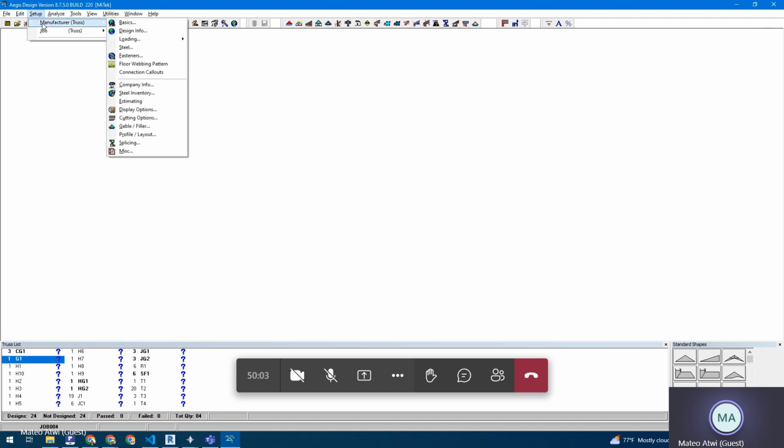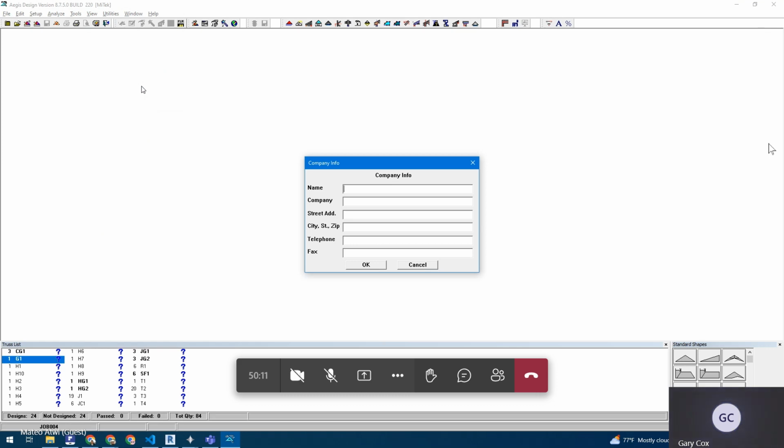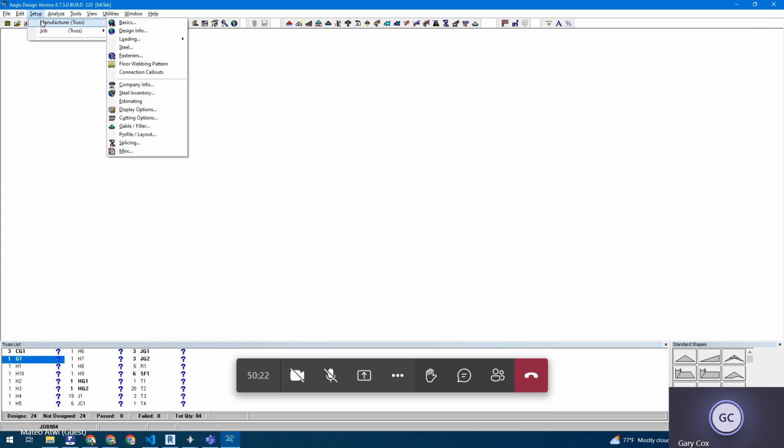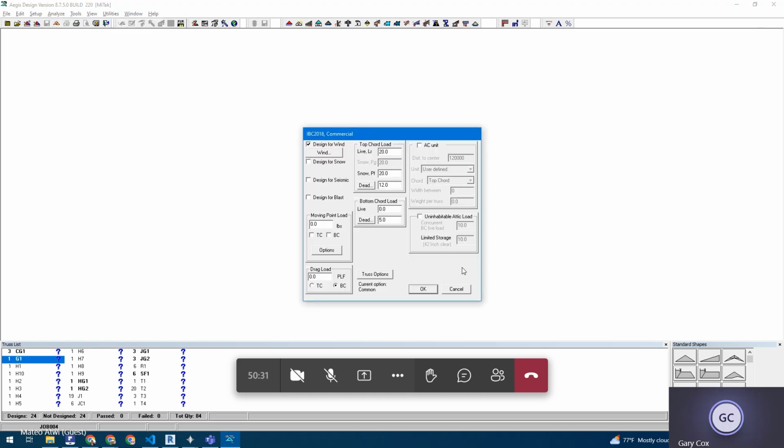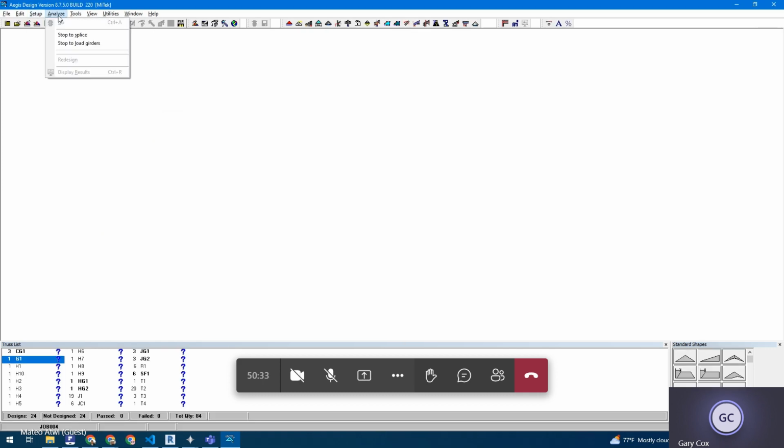So under setup, you also have some other options, like we showed the floor webbing pattern. We have company info you can put in. Can't remember where that shows up. Okay, that's fine. We can worry about that later. And then your options for gables and fillers are down there.